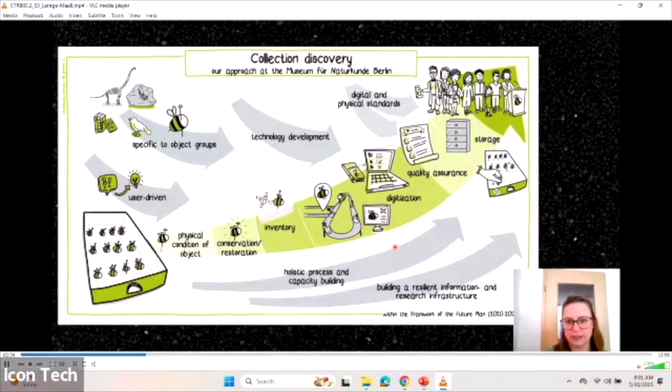Then we digitize, so taking pictures of some of those collection objects. There are quality assurance steps for the digital assets, for the physical standards, but also for the metadata, and then we want to have them in new storage facilities. And all of this process can be user-driven. It is specific to certain object groups, and there can be a type of technological development within this.